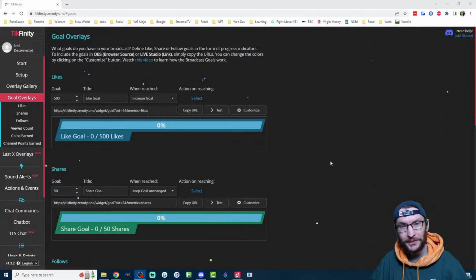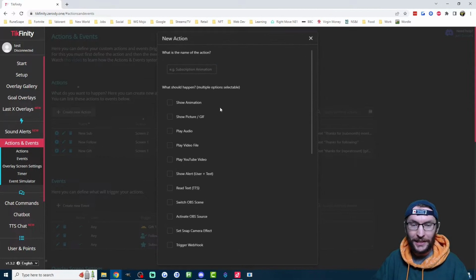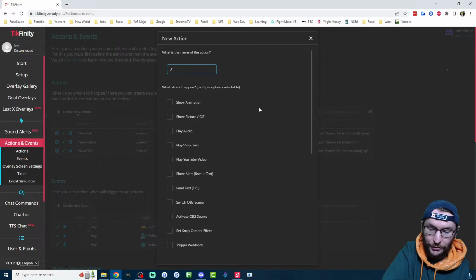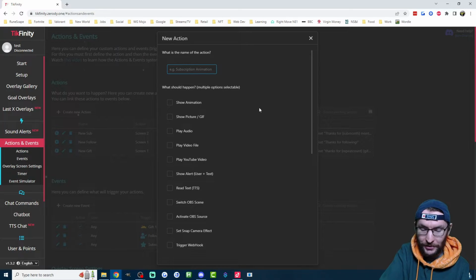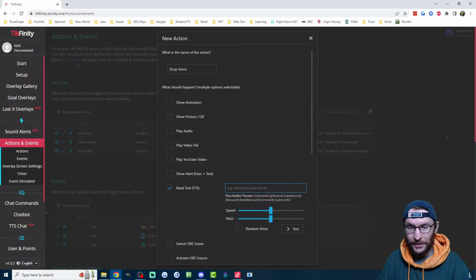So the way this works, when a viewer sends you a specific gift, you get told by text-to-speech to do a certain action. To do this, we head back to the Actions and Events page, and we make a new action. Let's use a classic example from Fortnite, which you can apply to many games, which is drop your items. So the action name is just going to be drop items, and the key one is text-to-speech, but we'll also make a few other changes as well.